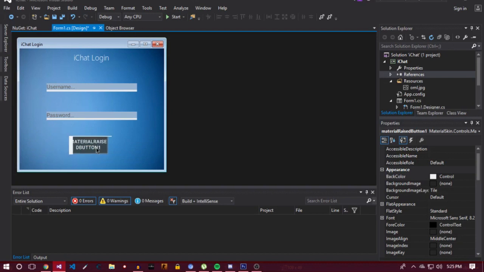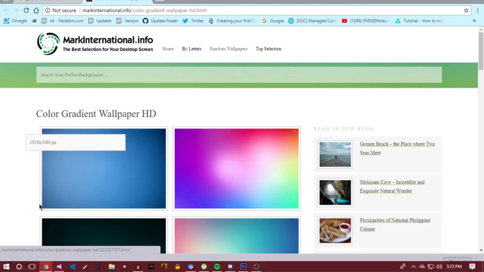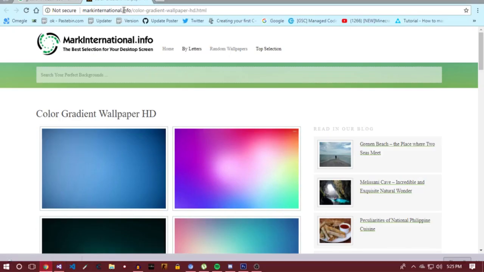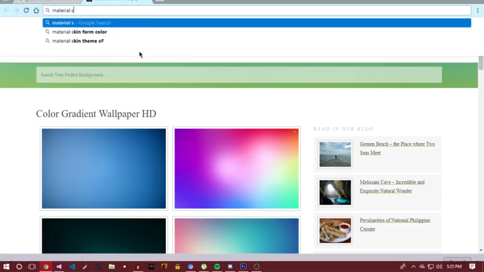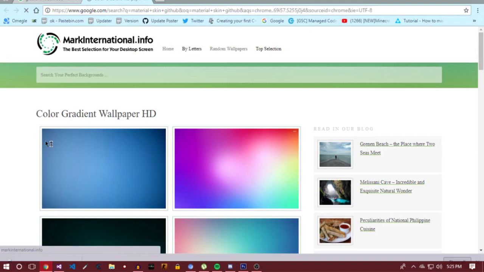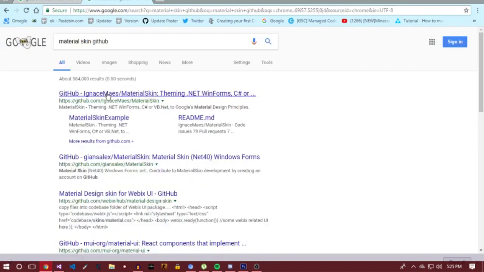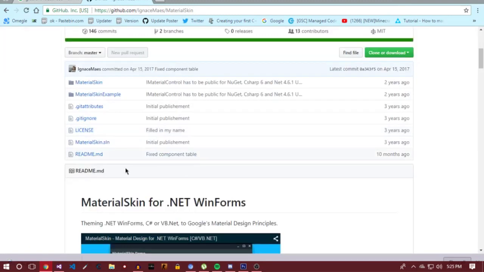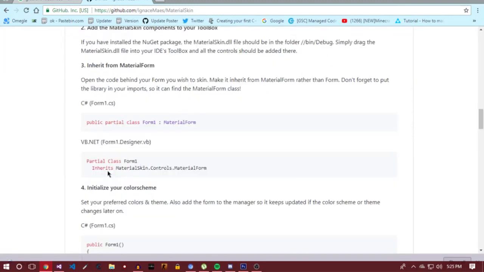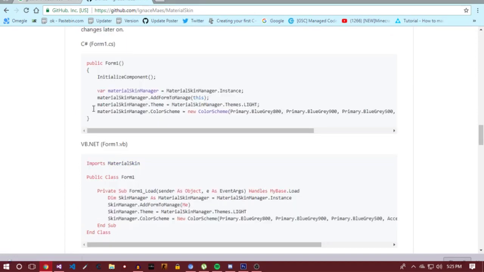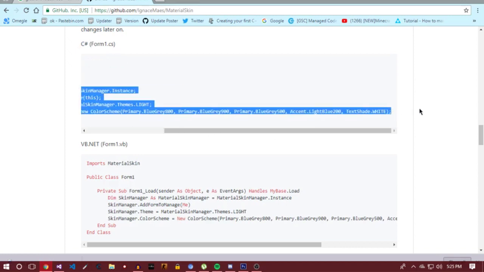So now that you've done that, you can tell this is a little miscolored, so I'm going to head back over to Chrome and search for material skin GitHub. It should be one of the first things that come up. Now once you're here, you want to scroll down until you find these, and it should say C# form1.cs, and you'll just copy all the way down to right here.